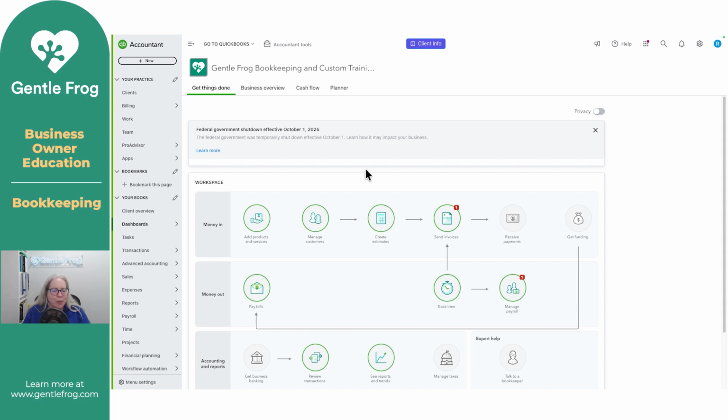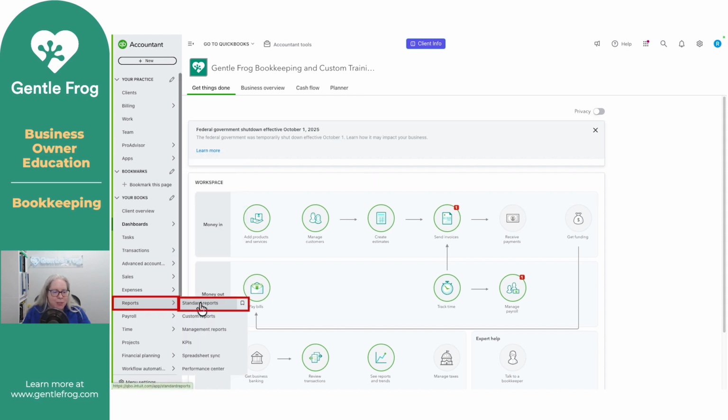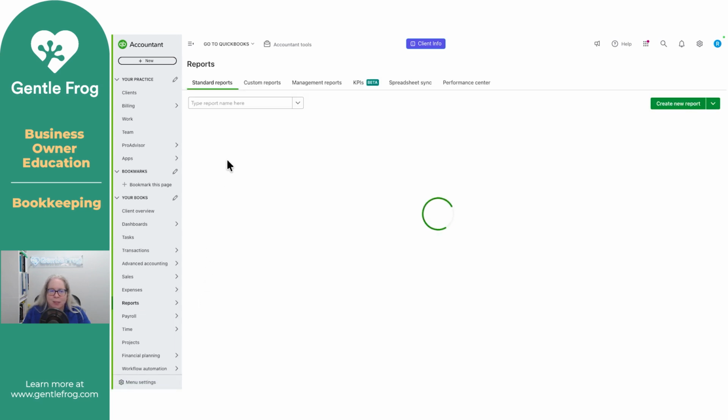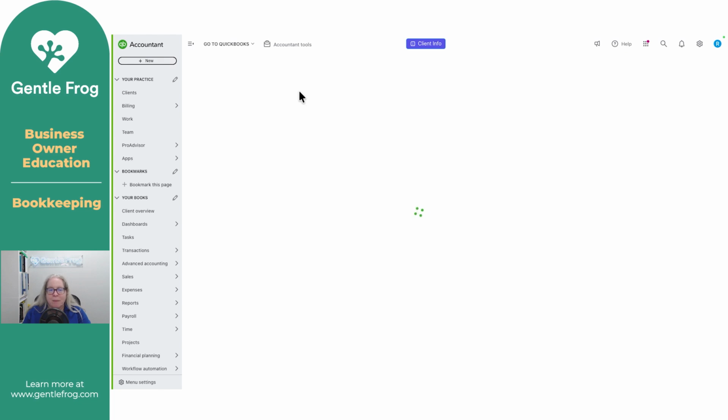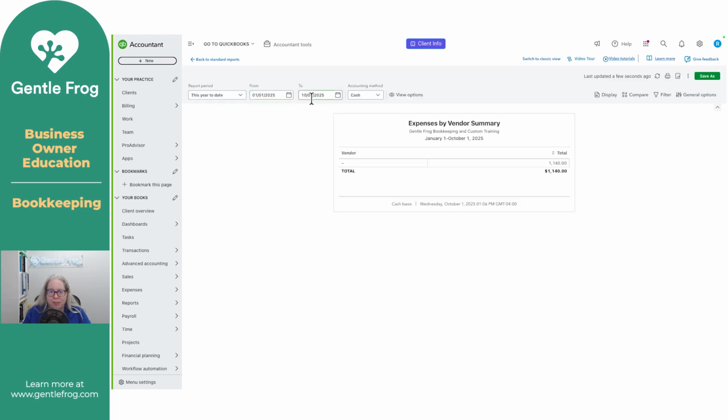Spoiler alert, we do. What I do is I go to reports and then standard reports. I will click on the report name and select expenses by vendor summary. I'm thinking about this year, so I'm just going to make sure that the report is for this year, and it is. There's nothing in my example with payee names.